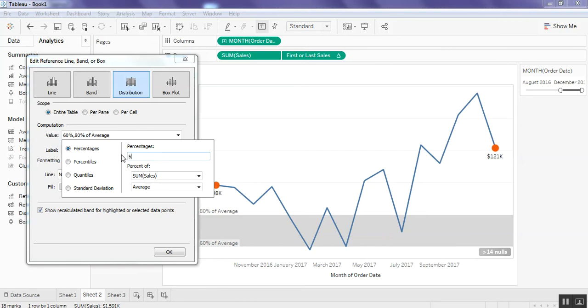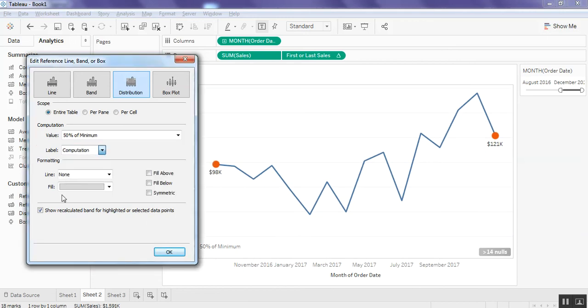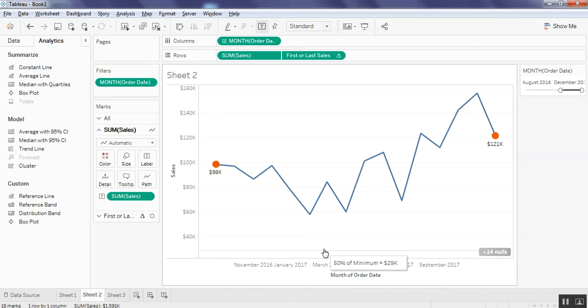So I'm going to create a line at 50% of the minimum. I'm going to turn off my label, turn off my fill. And you can see I've got a little line now there. Even though it's a distribution band, it's actually a line. But I haven't had to create any calculations for that.